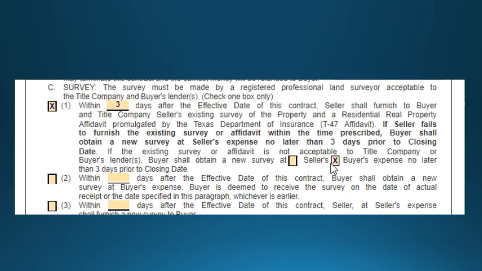This is negotiable as well. Lots of times we will see that the buyer is going to pay the expense, assuming that the survey and the T47 come in and their lender doesn't accept it. There's an option 2 that says within X days the buyer will obtain a new survey at their own expense. The third option says that the seller is going to pay for a new survey to be furnished to the buyers.